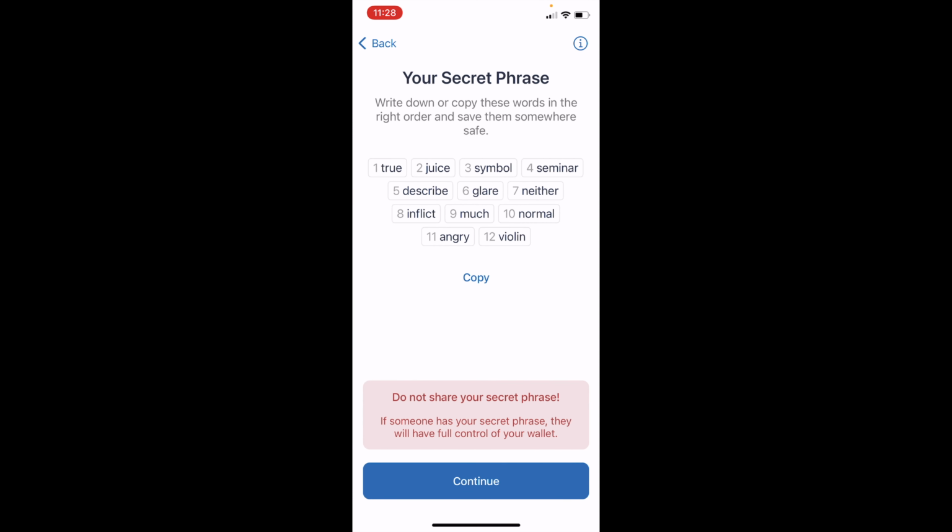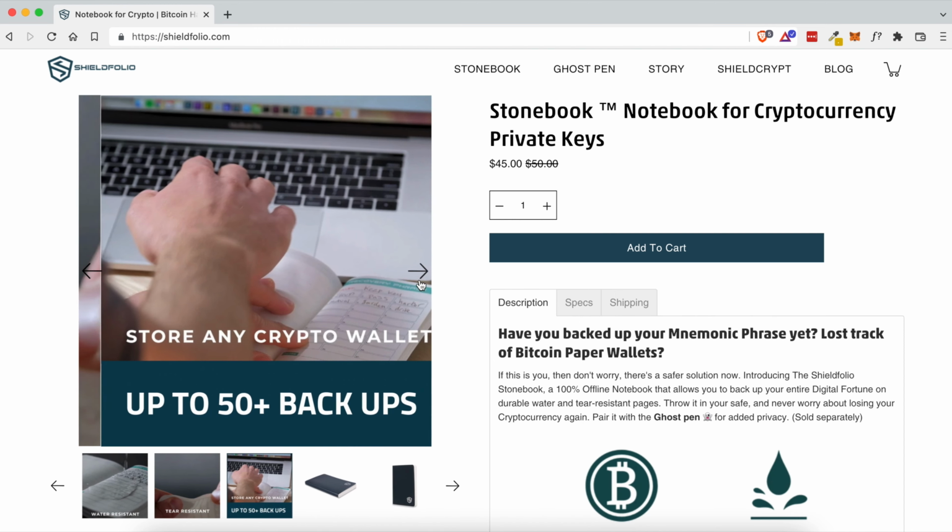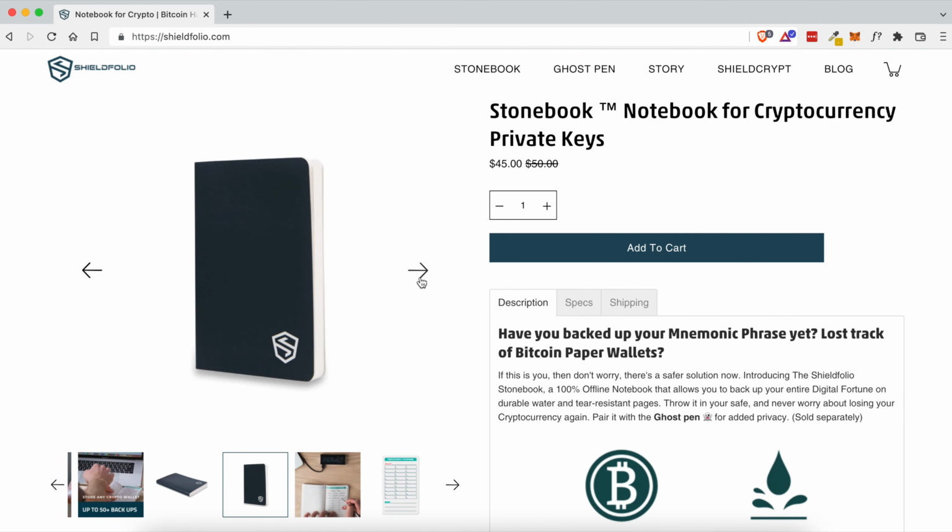Here you can see these 12 words. I have written these down in my own private little notebook. It's called a Stonebook. It's made of stone, it's tear-proof, it's waterproof, and I'll put a link for you down below if you want to check it out.